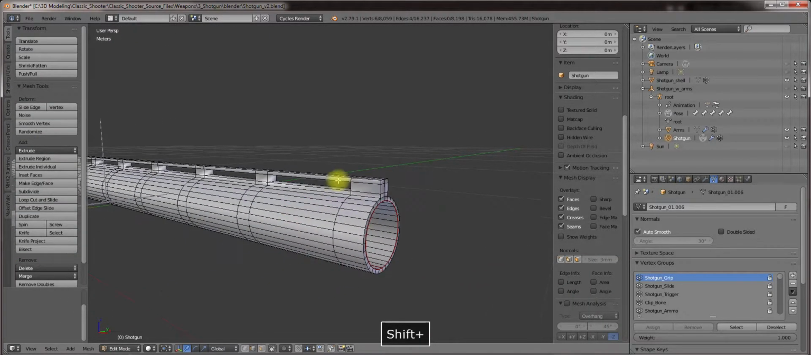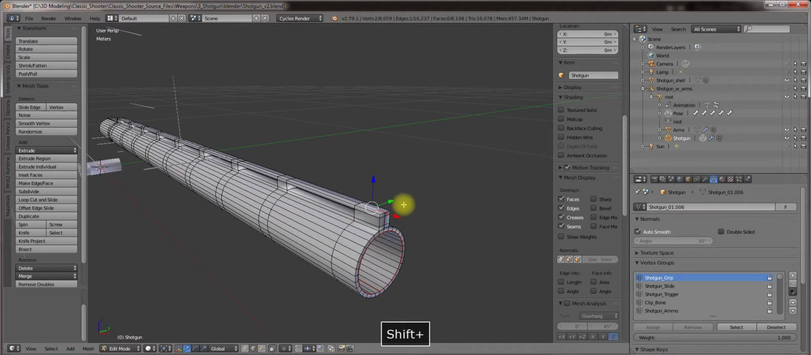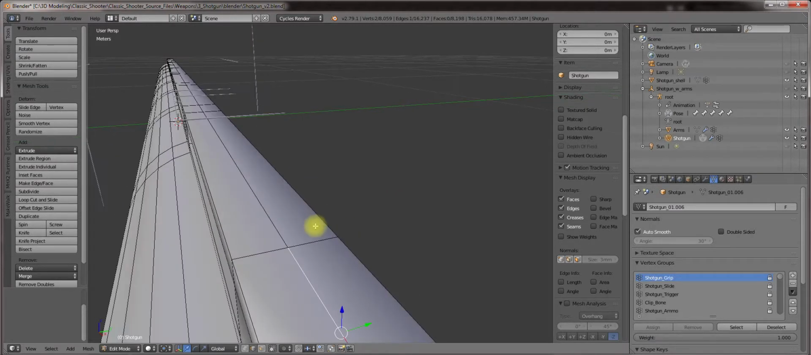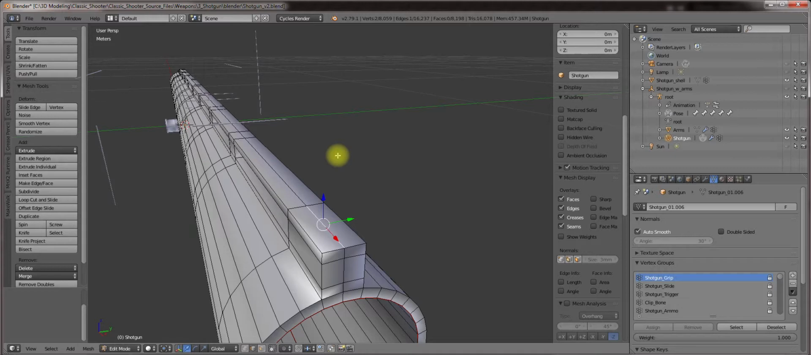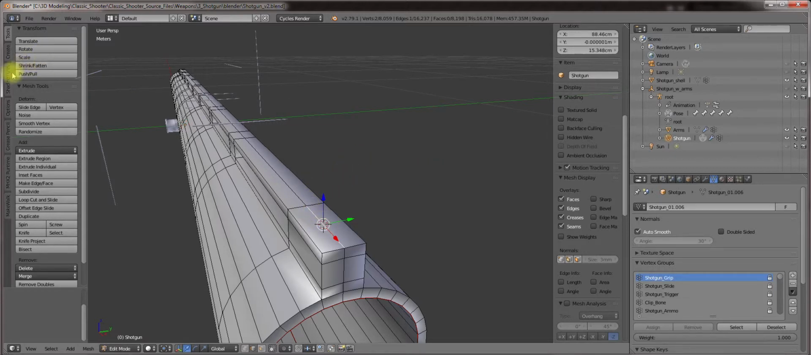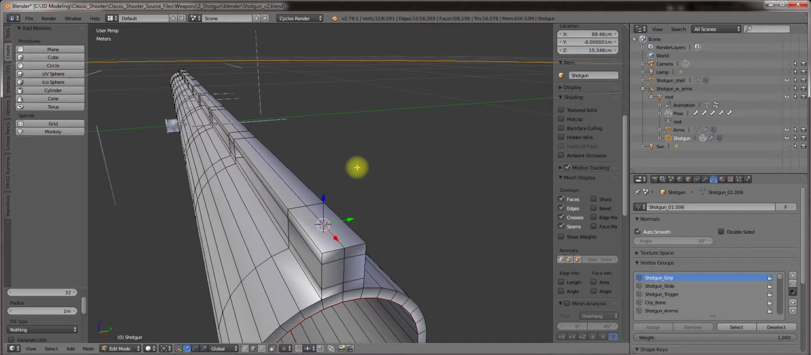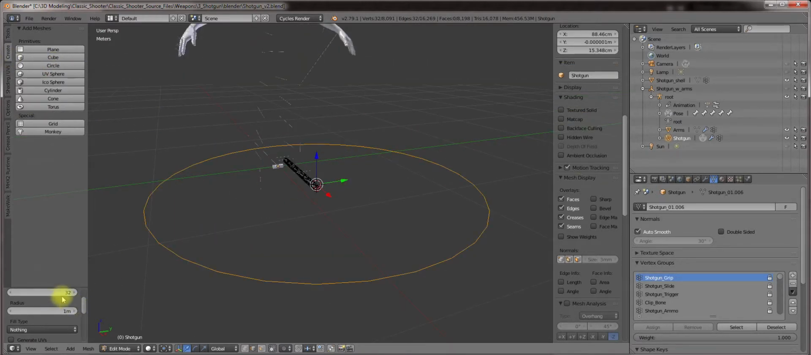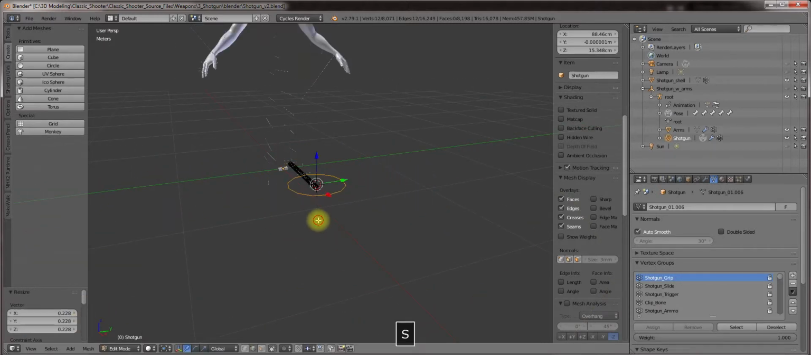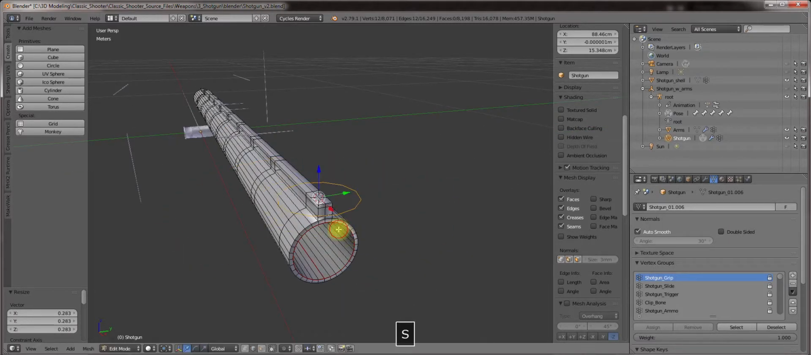Now the only thing left is front sides. So select this edge here, Shift S, and bring cursor to selected. And then create a circle and specify 12 vertices. Scale it down.